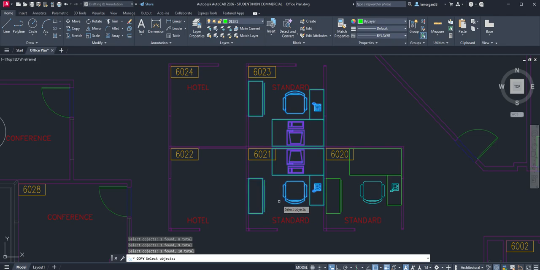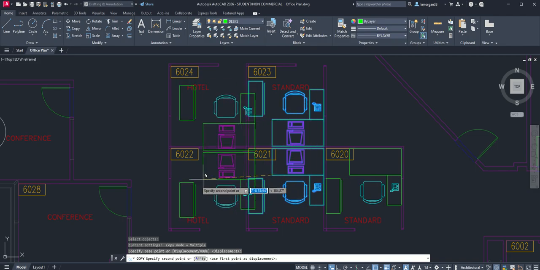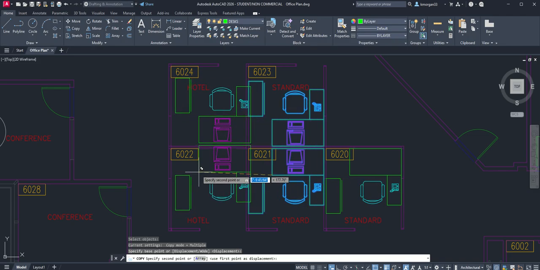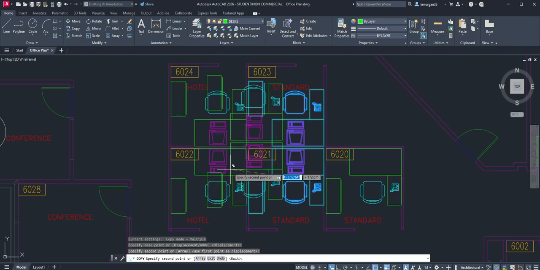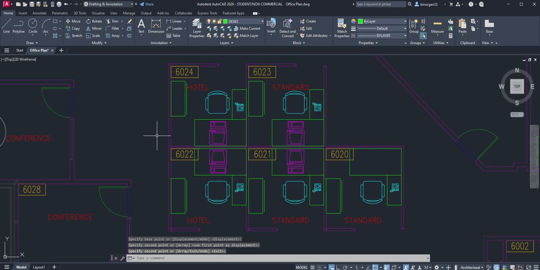So once you finish selecting, leave your room number and then the standard, and you're going to click enter. So after you enter, you're going to click on an endpoint, and then of course you will move it to this side and perfectly place it right there. And then end it by clicking enter. So right now we have moved all the furniture from that side to this side.